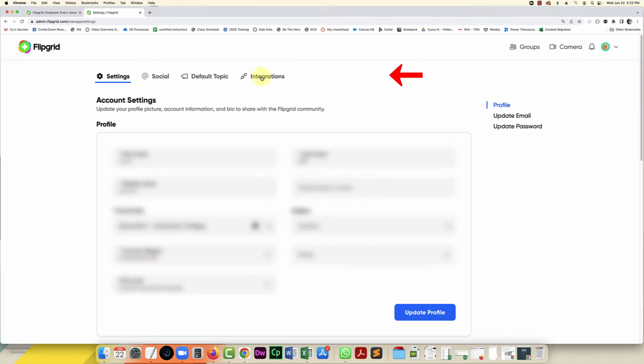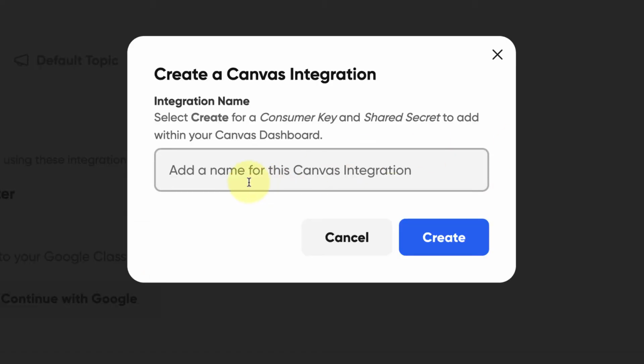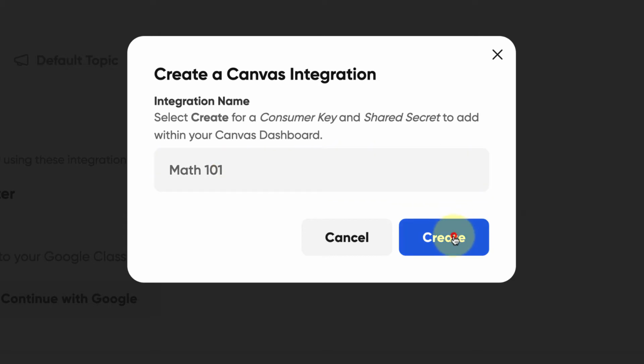Next you will select Integrations from the top row, and under Canvas you will select the blue button Add New Integration. Here you will name the integration. So for this I'm just going to put Math 101 and then select Create.